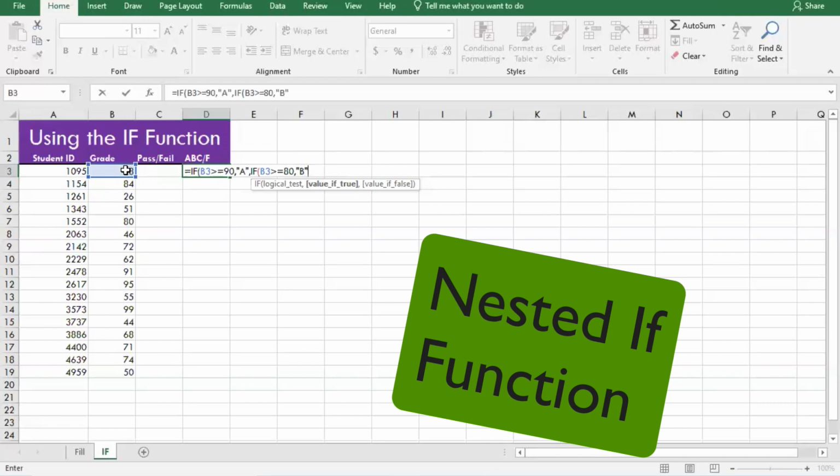There's one of these you have to do on the capstone, and you have to figure it out, but it's going to be real similar to this. So if it's true, it's B. And if it's false, I need to do another if-then statement. The logic test now is B3 greater than or equal to 70. What goes in there? C. Okay, I should make a big C. Now, if it's not greater than or equal to 70, what do I put in?